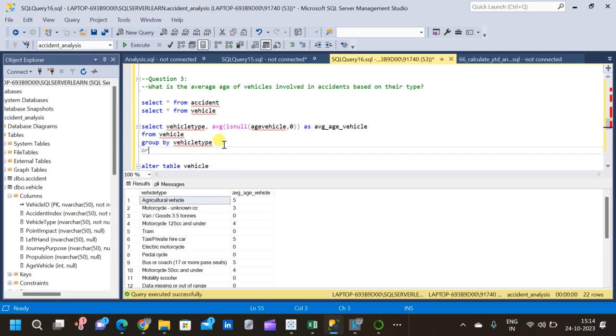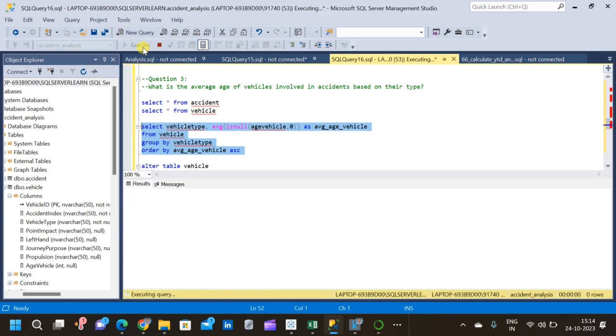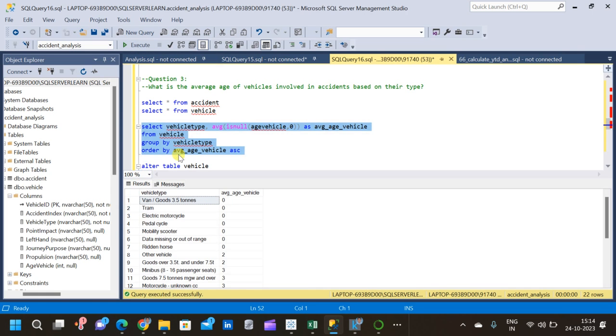And let us order this result in ascending order of average age of vehicles. Let us run this. We have the results in ascending order based on average age of vehicle, and we can do the same in descending order as well. Simply change the syntax over here, DESC, and we'll get that in descending order.